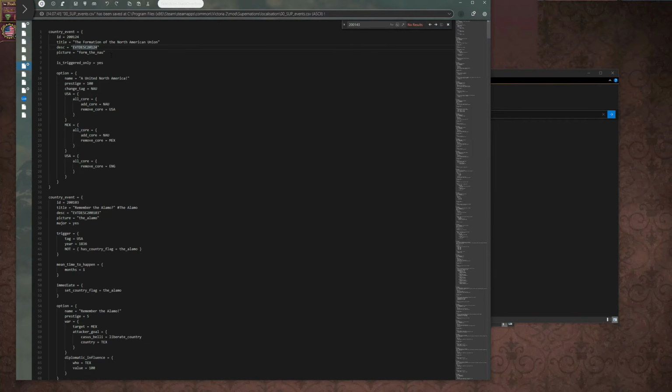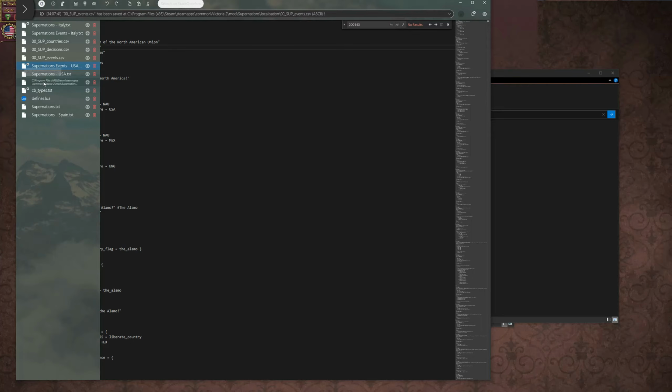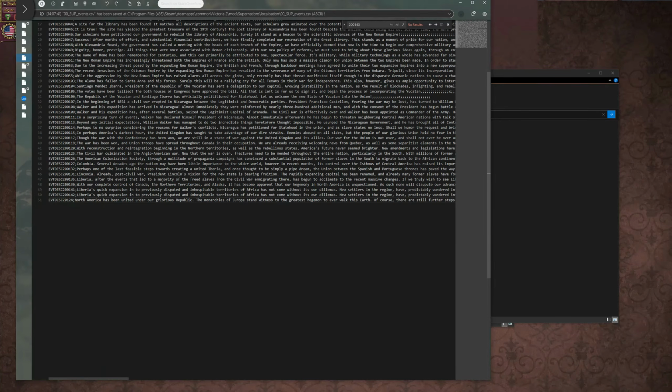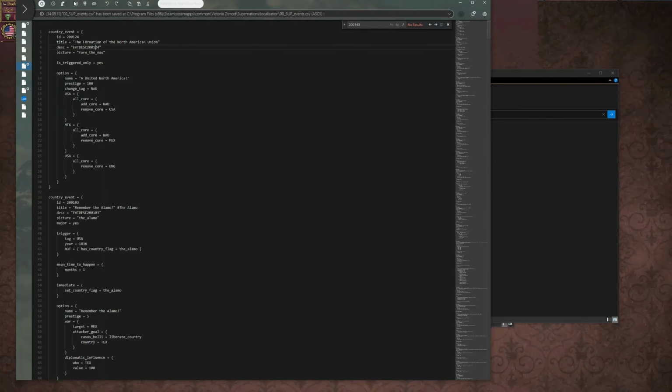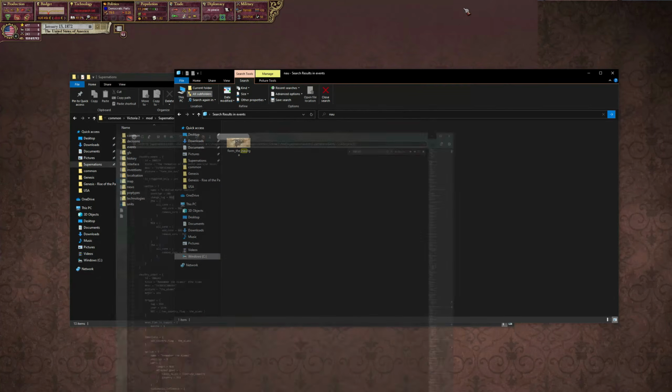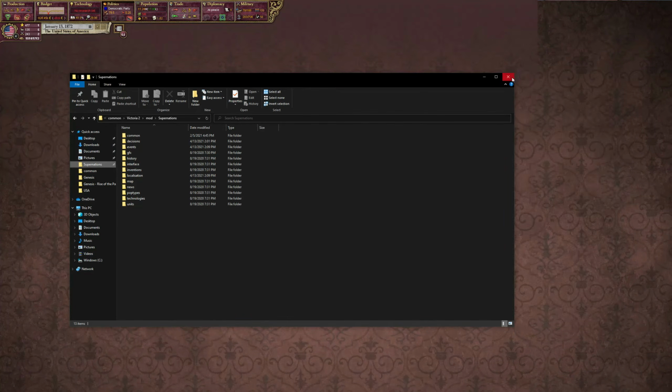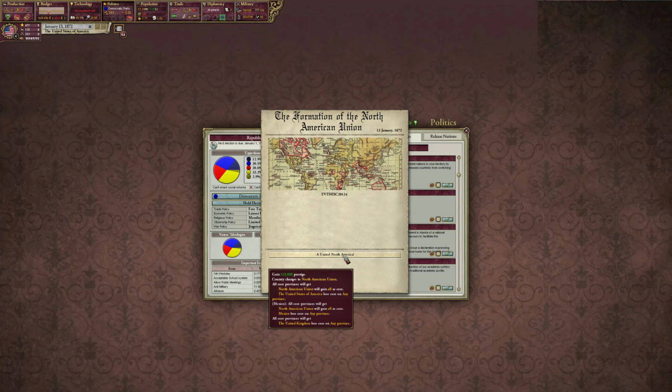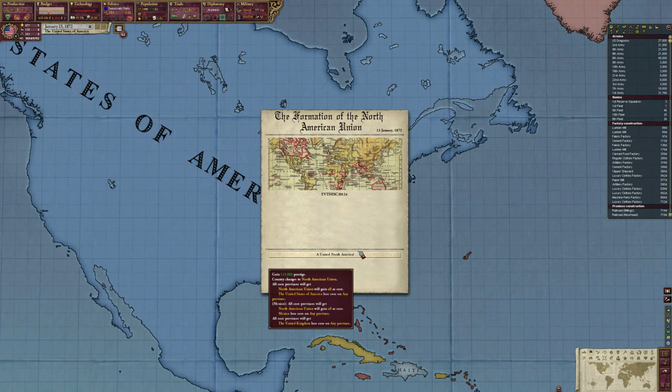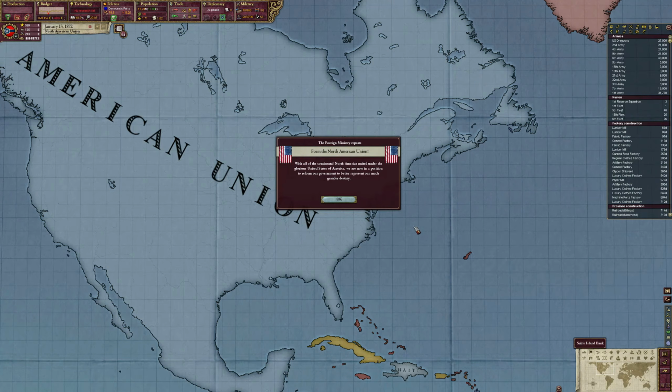That makes sense. It's actually not the event. The event ID is completely fine. It's the localization that was bad. It needs to be this. Alright, so save that, and hope it works this time. If you want to see what happens, there we go.